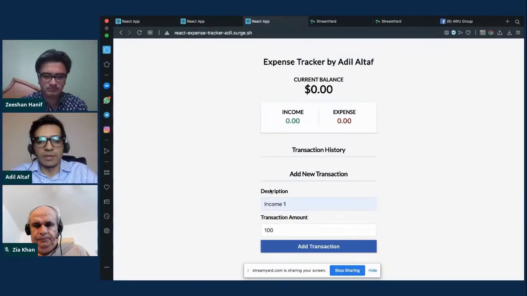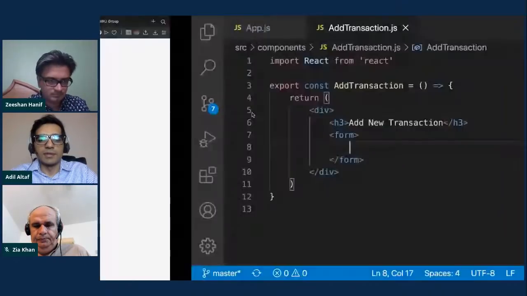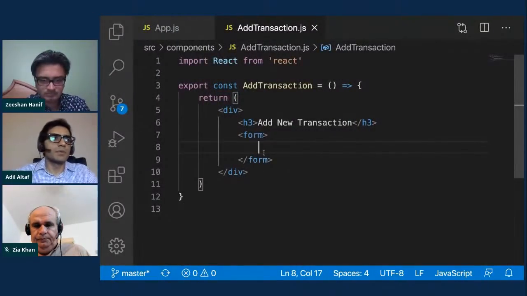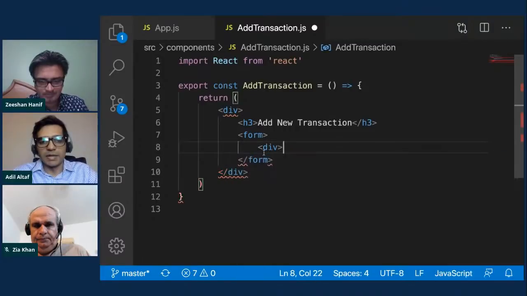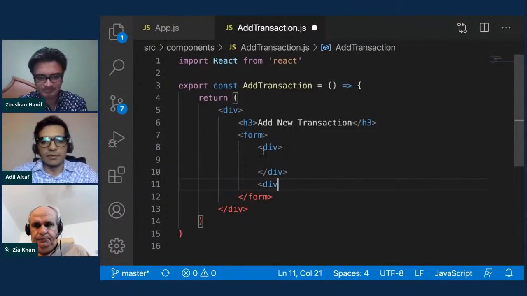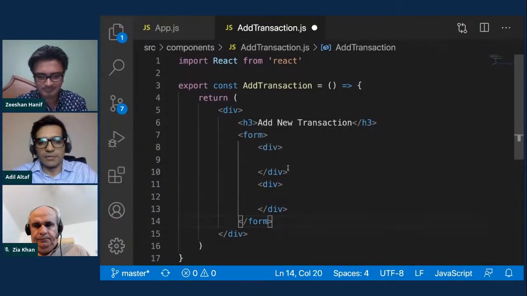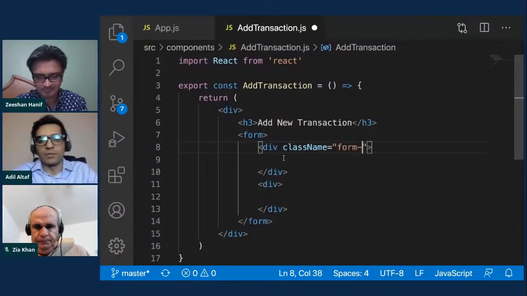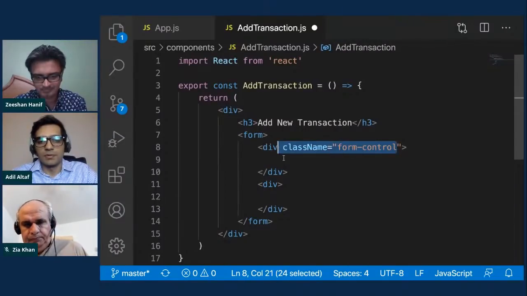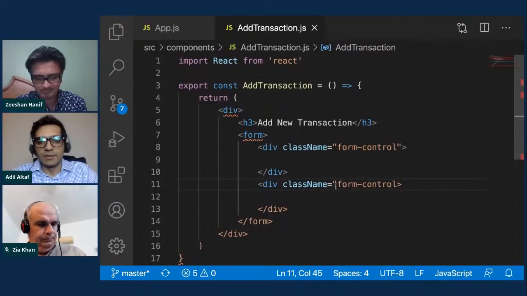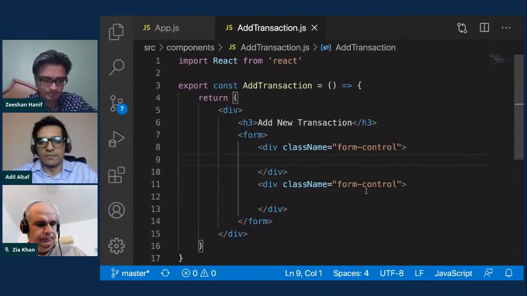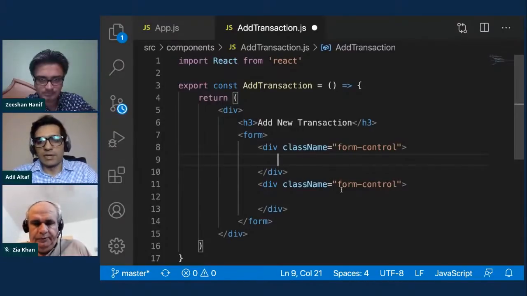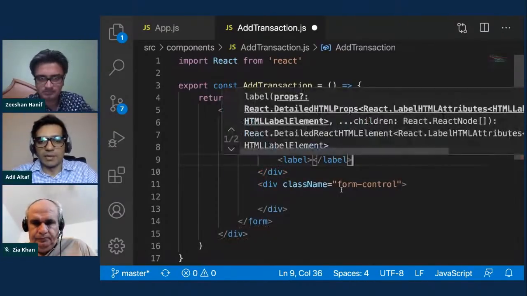two different inputs. So we have a description input and a transaction amount input. So in our form, what we'll do is we'll create two divs for each form input. So in the first div, and this has a class of form control for both my divs. So it knows that this is a form control div. Now within it, now I can create my label and my input.